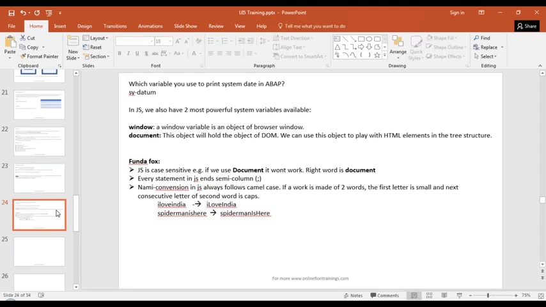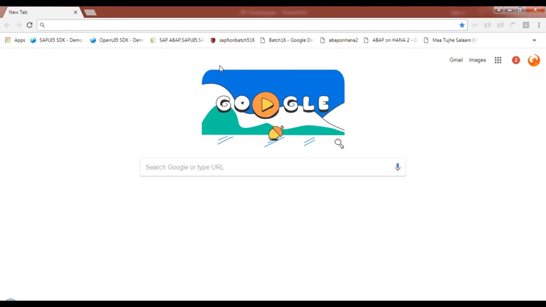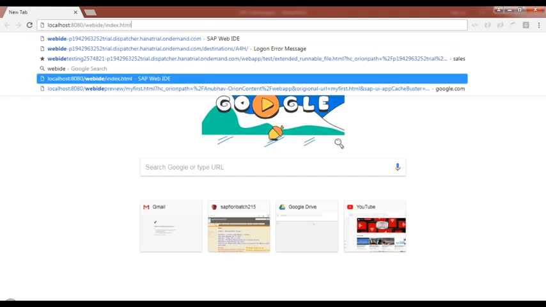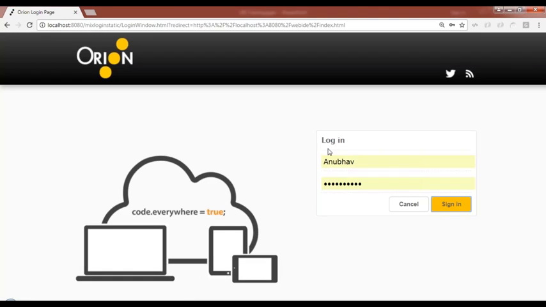So let's go ahead and create our first JavaScript program. I'll quickly switch to our web IDE and create our first JavaScript. It's a browser programming language, so we will be using a simple HTML page and apply JavaScript onto that HTML page. So let me just go ahead and do that.